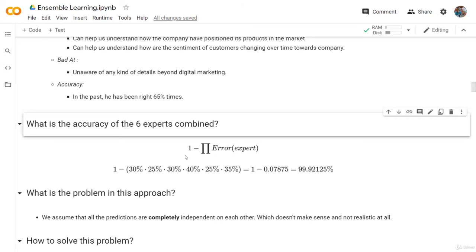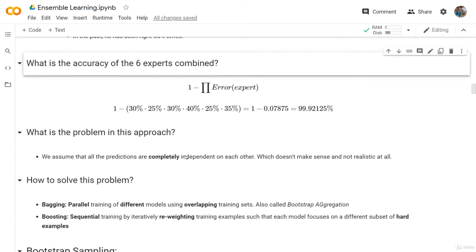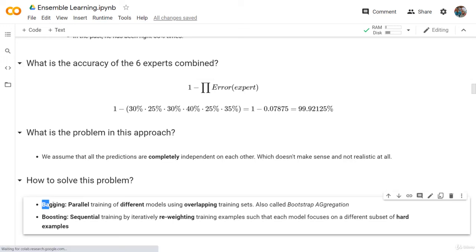So how to solve this problem? In order to solve this problem, we follow one of two approaches. We either use bagging, okay? Bagging is basically parallel training of different models using overlapping training sets. So in bagging, we train not only one model, but different models, and these models are trained in parallel. So the first model doesn't really know the accuracy of the second model or the accuracy of the third model, and so on.